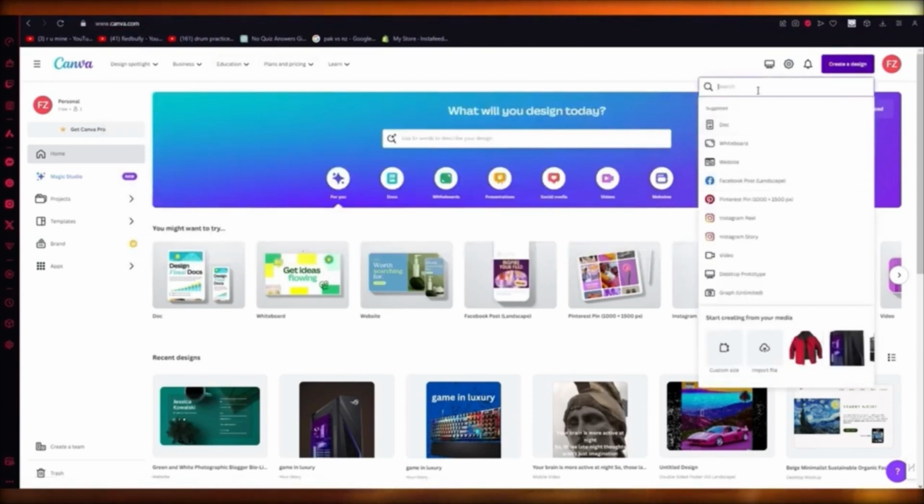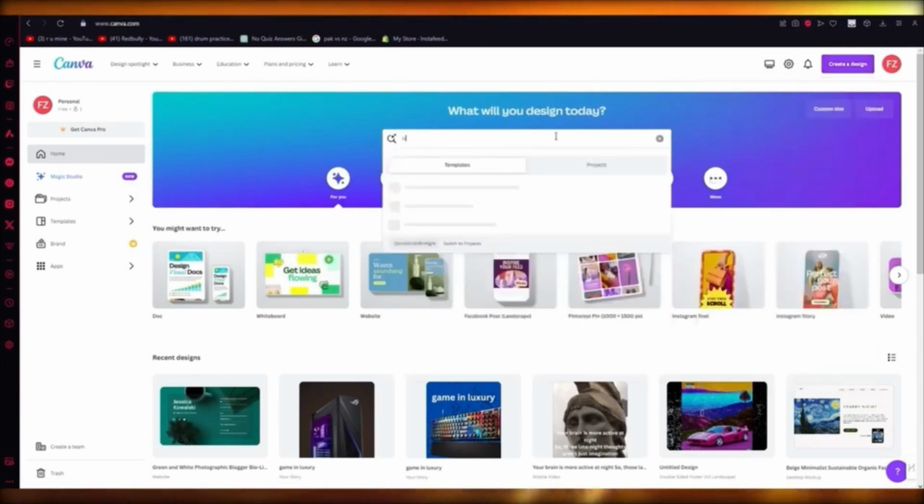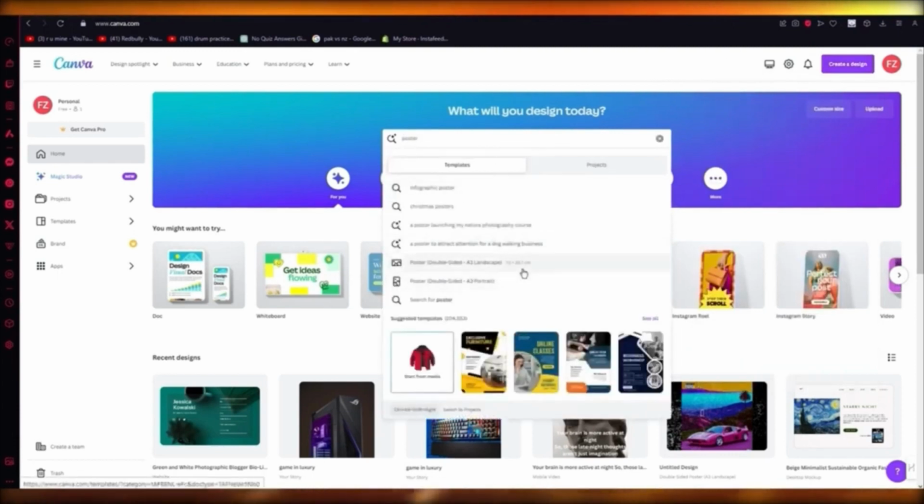You're going to come to Create a design, okay? And you can obviously search for a template. So let's say I want an Instagram post, or let's say I want to create a website design, or let's say I want to create a poster. I can just write that, and you get the poster dimensions. You can also write what type.